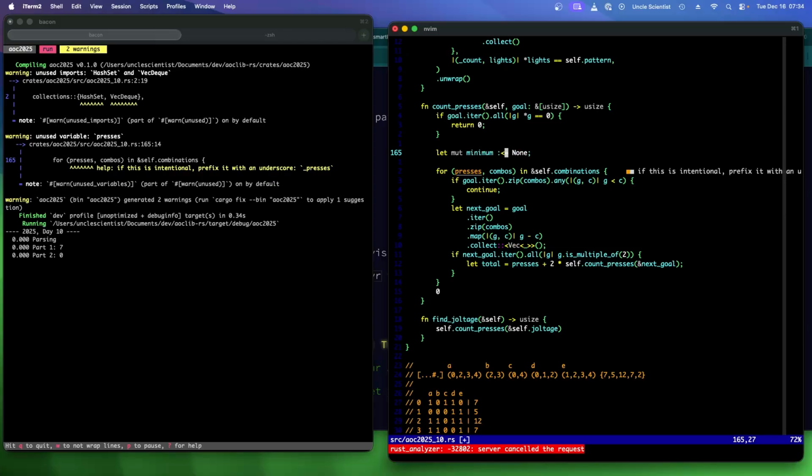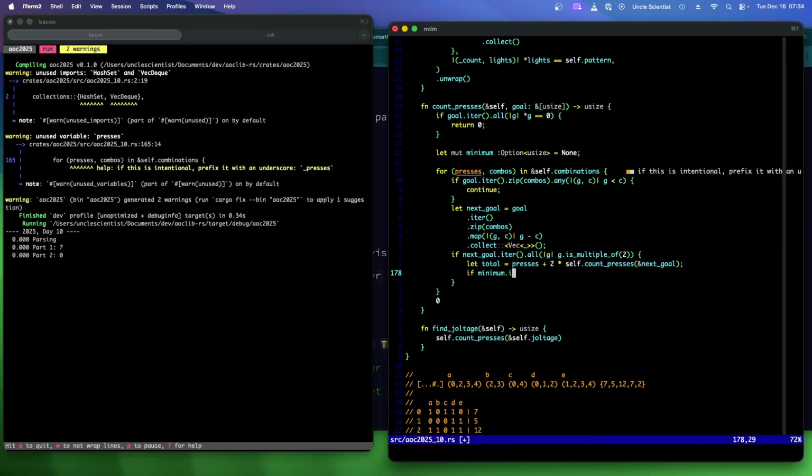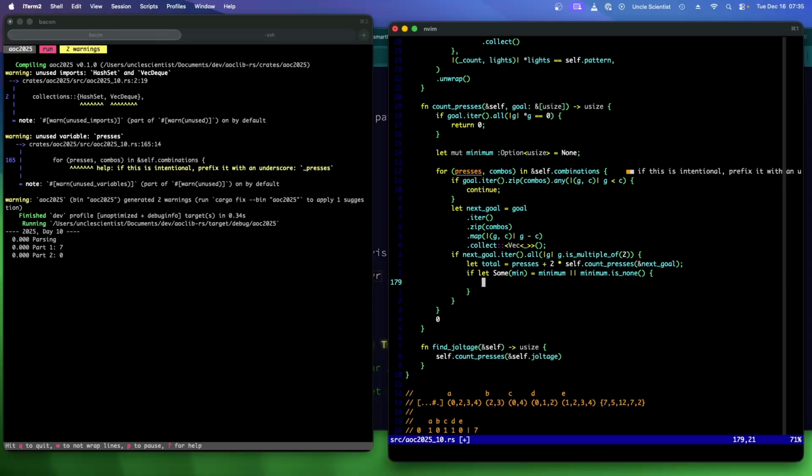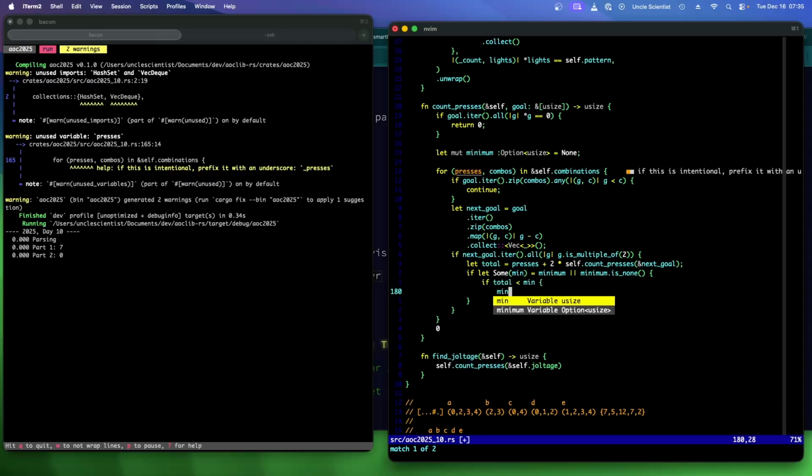This is going to be a usize, an option usize. And then we can say if minimum is none, or... is there a way we could do this cleanly? Like, can I just say if let Some(min) = minimum, or minimum is none? Will Rust let me do that? If min of total is less than min, then minimum... It won't let me do this part.